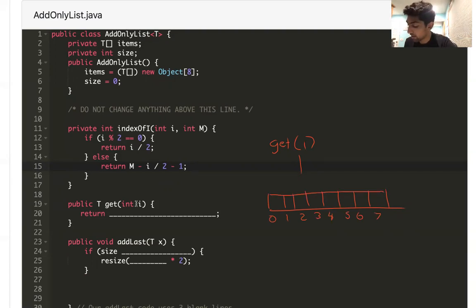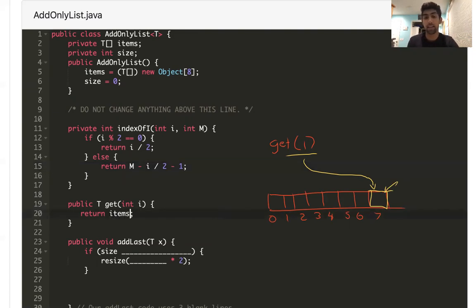Get of 1 should go here and extract the element from there, because item 1 is actually in index 7, and we can just return whatever is at this spot. To do that, we can use index of i, which we implemented in the previous part, and simply index items at that spot. And what should m be? M is the length, so we'll say items.length. A common mistake was putting size here. M, as you guys know, should be items.length, because otherwise this won't work.